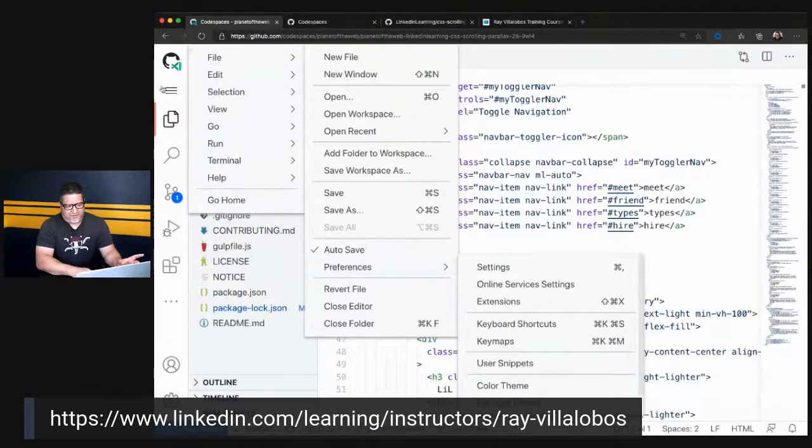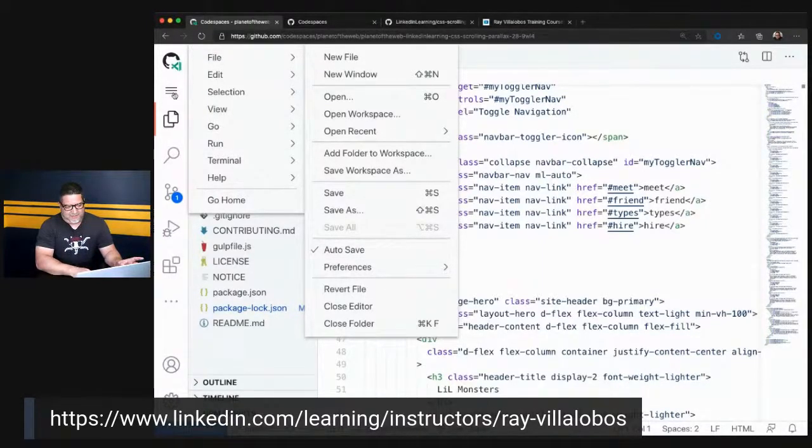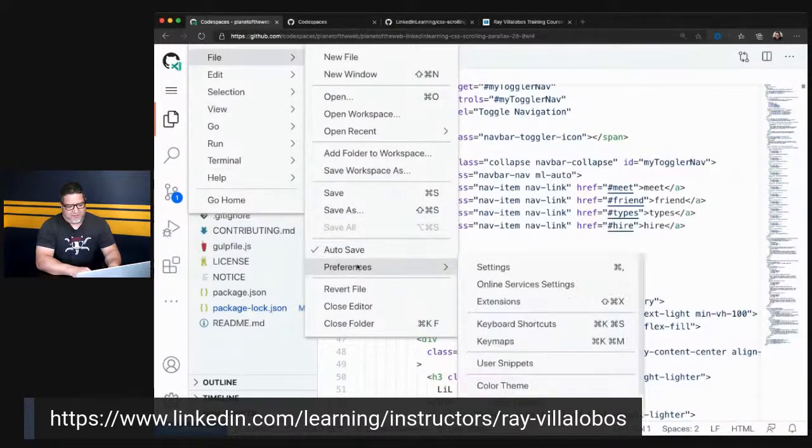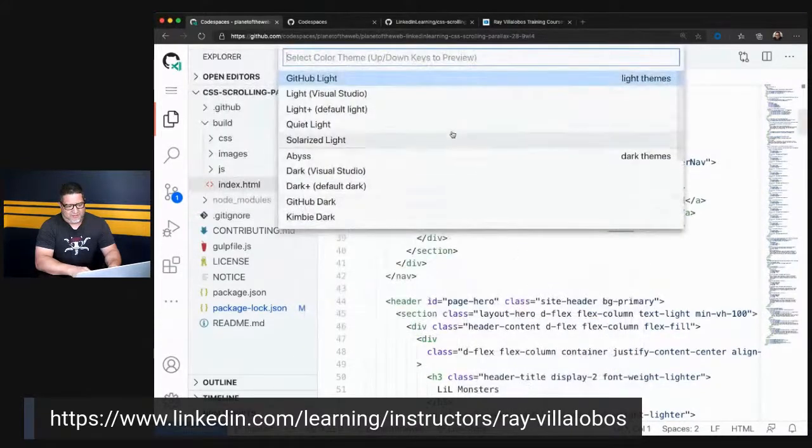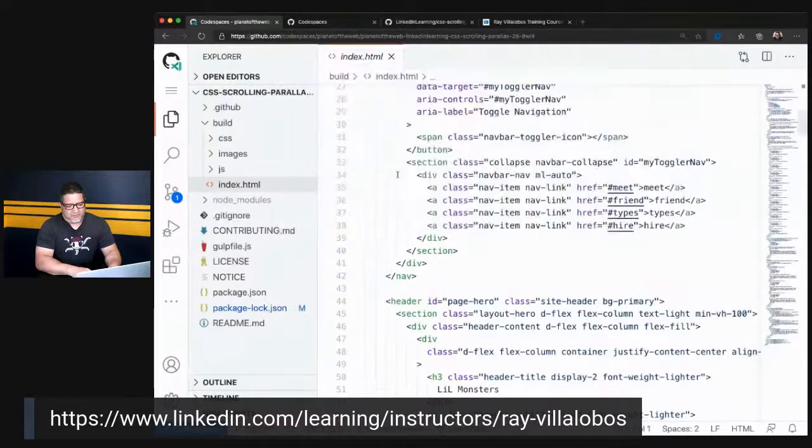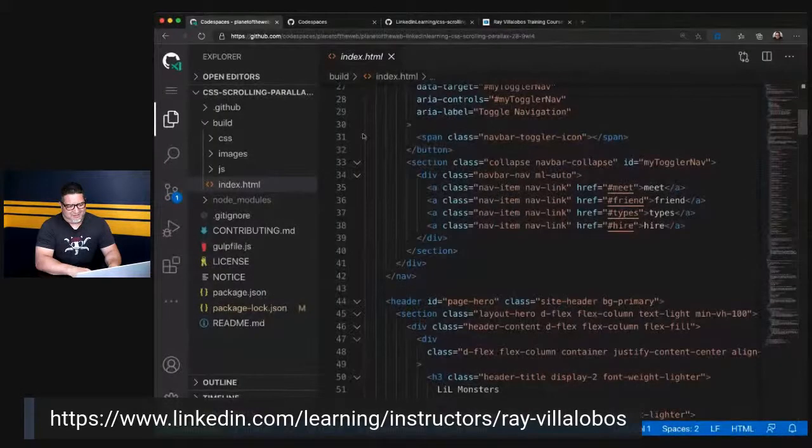You just have to remember that this right here is the application menu. So we can maybe select a color theme here, and I can pick one of these. Let's do Visual Studio Dark here. That one is a little bit hard to see, I think, but let's go back.